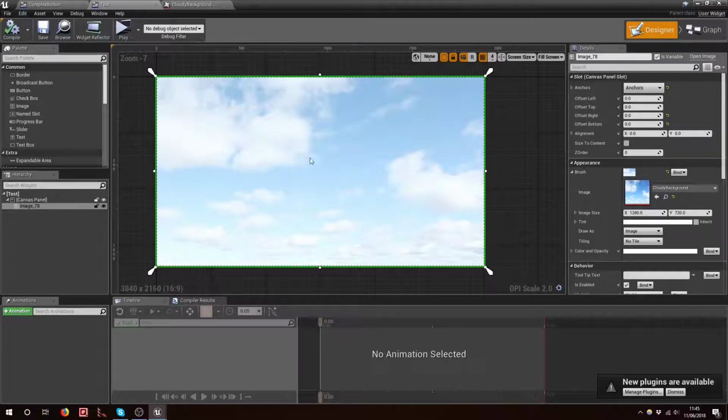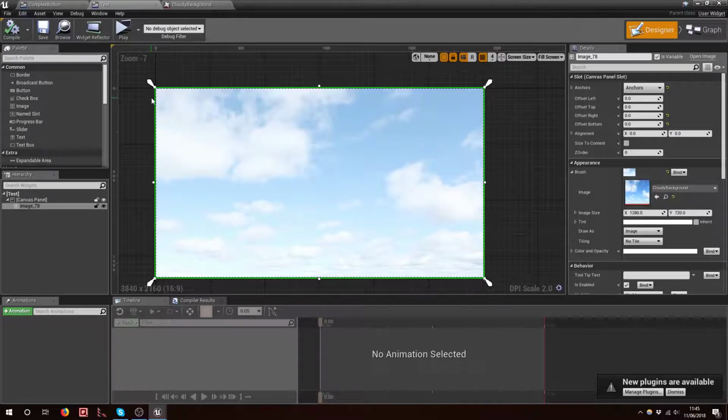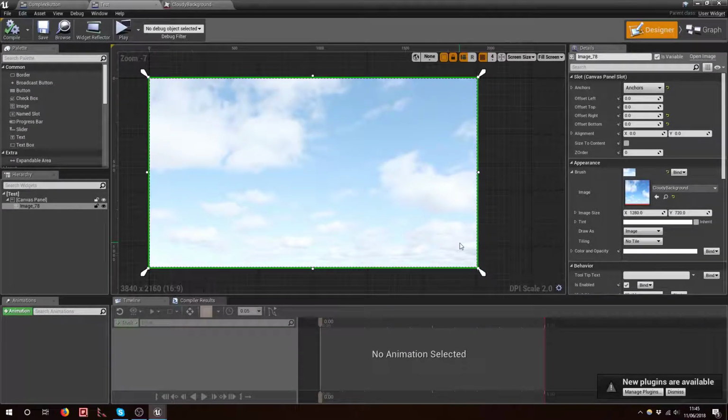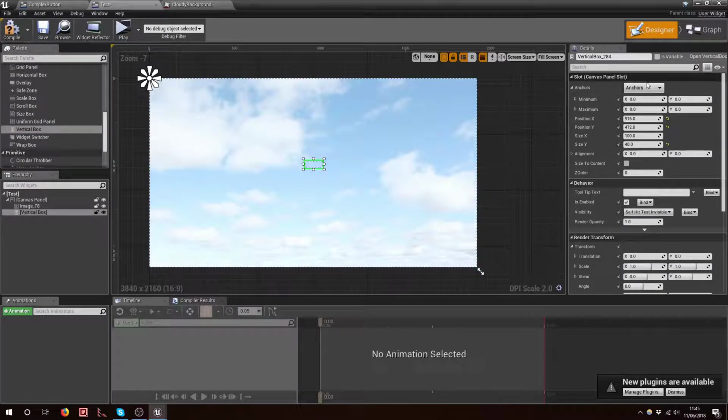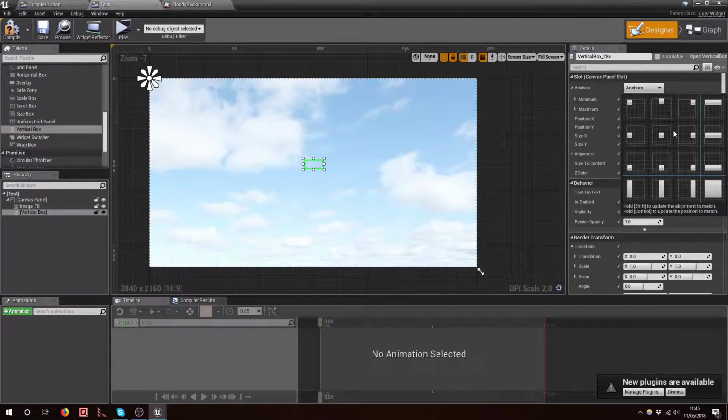And just the nature of this background, it's alright if it gets stretched a little bit, so we're just going to leave it as is, plainly anchored to the corners of the screen for this one. Next up, we need something to hold our buttons in, and for this one we're just going to be using a nice simple vertical box.